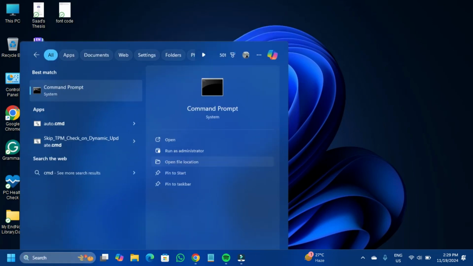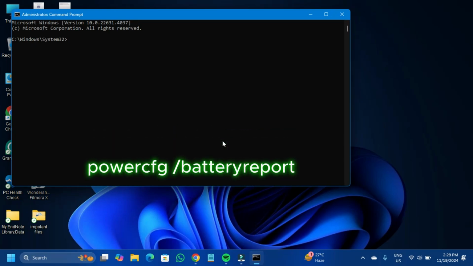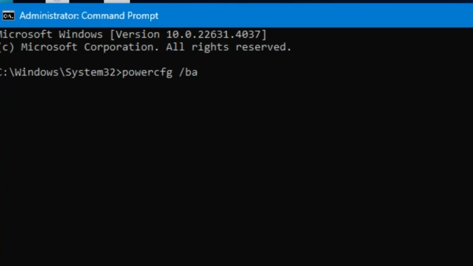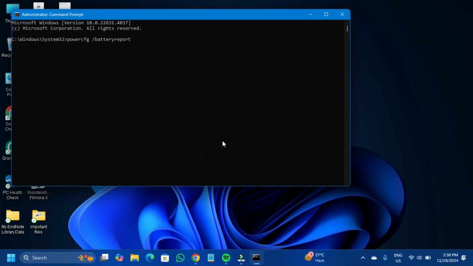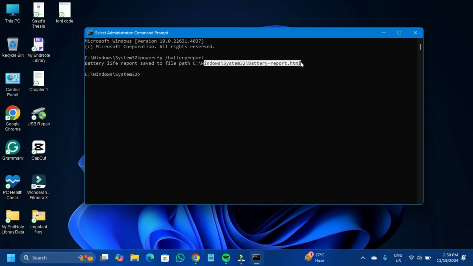Step 2. Type the command. In this, type powercfg /batteryreport as it is and press enter. So as you can see, the battery report is generated.